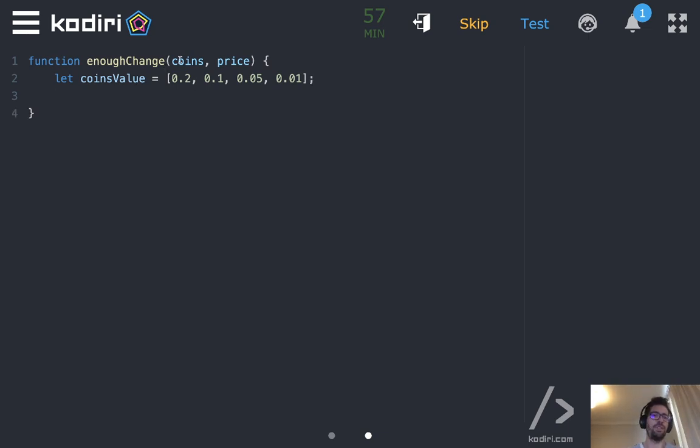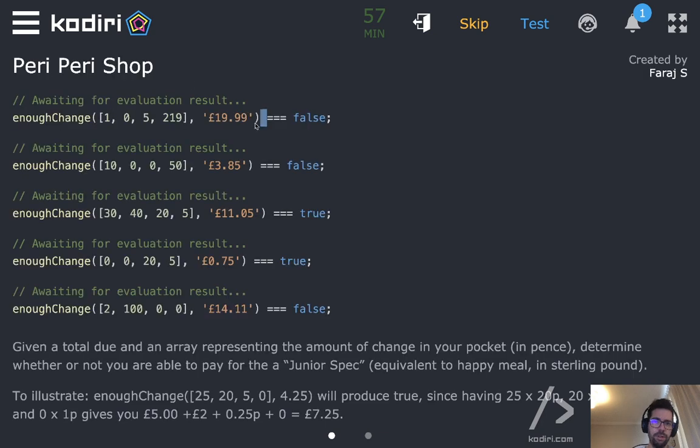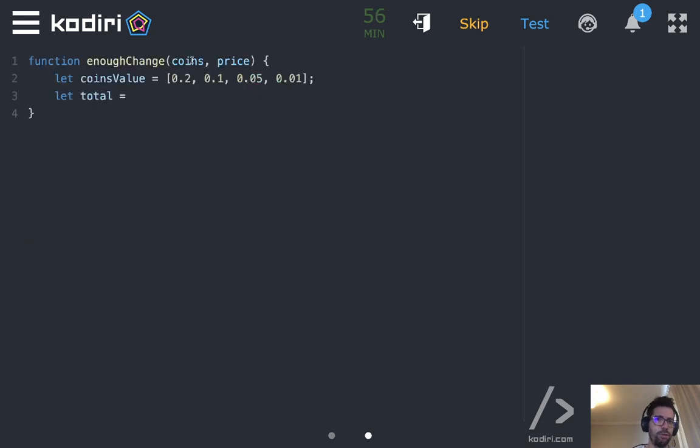So the idea is, first of all, I want to know how much I have in my pocket. So I want to loop through the array of coins, and for each coin, calculate the actual value. If I got one coin of 20p, the value will be 0.2. If I got 10 coins of 20p, the value associated to that index will be 2. So I want to iterate over the list of coins and then calculate the total cash I have associated to that index.